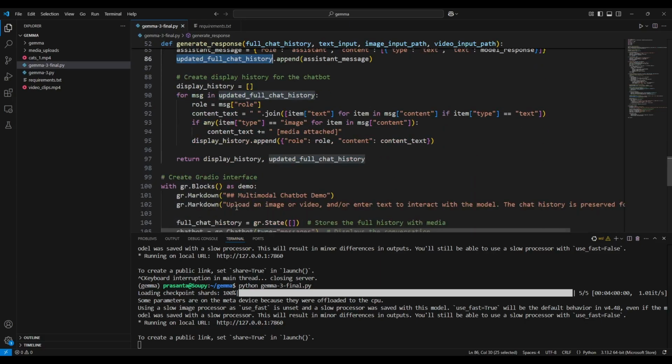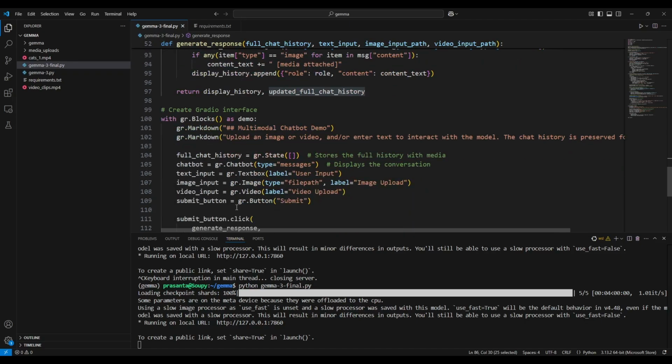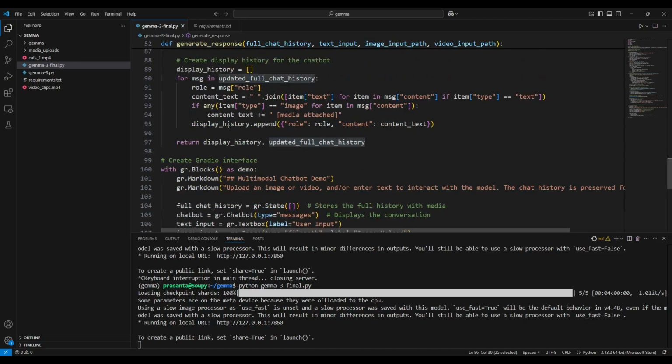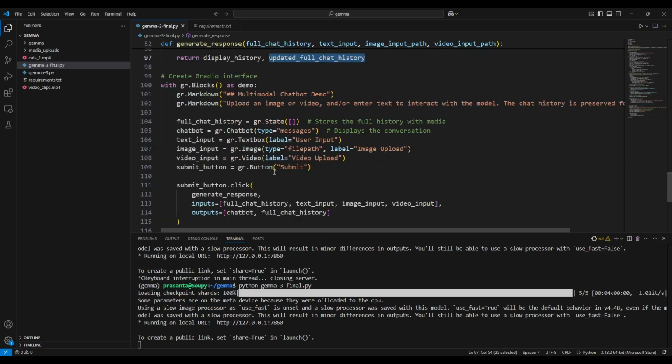And finally this is returning the display history and updated full chat history to these Gradio blocks. So this is a Gradio blocks. If you have noticed, in the top left corner it said multimodal chat demo, and this text message was there on top of the interface. And then finally this is the different text input, image input information which is being defined here, that is the user interface.